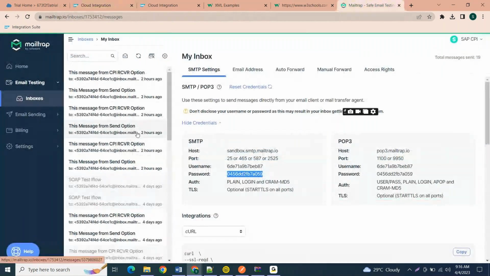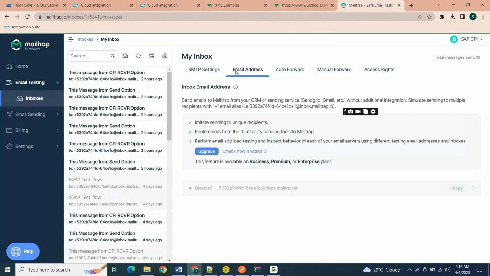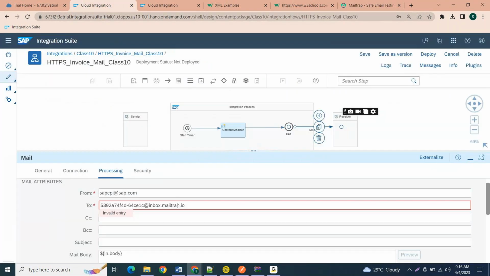Here in the inbox we have a mail address option at the top. You can select this Mailtrap mail ID and place it here. So now it is sending to this mail ID. Next, if you want to place any CC here, then you can.